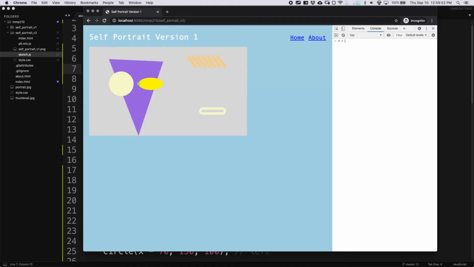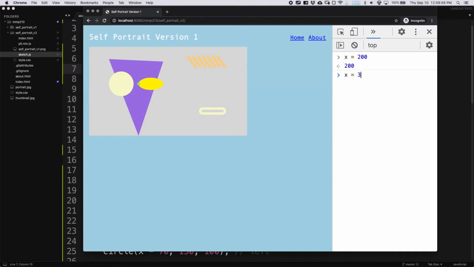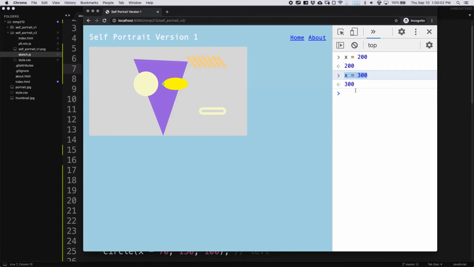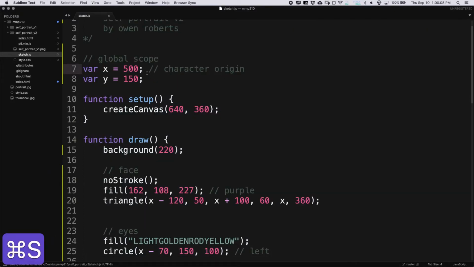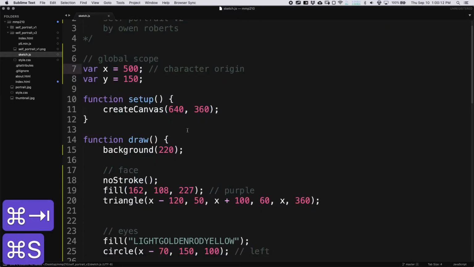And if I change X over here in the console, which is another thing the console is useful for, like if I say X is 300, then it'll move over. So that's another thing I can use the console for: if I have these global variables, I can actually update them over here. So let's put that back to 500. And so now we just have the mouth and the hair.